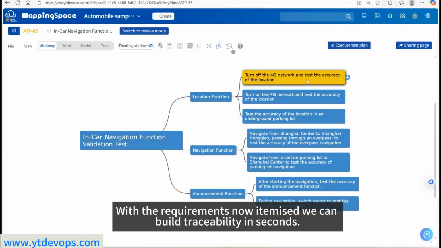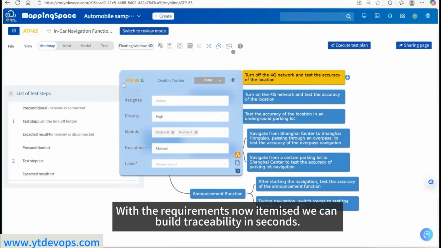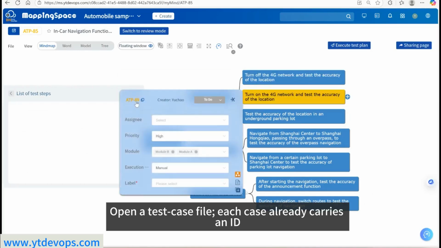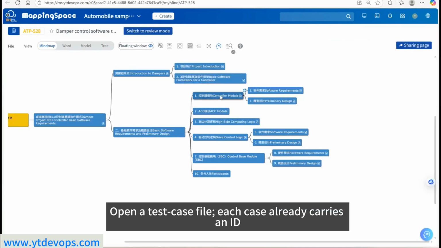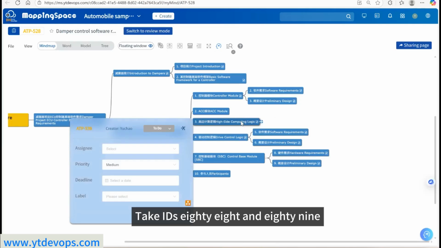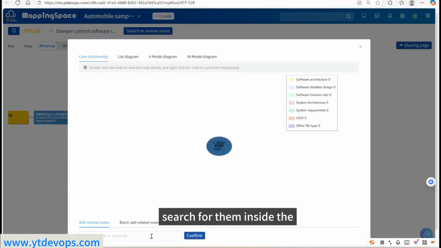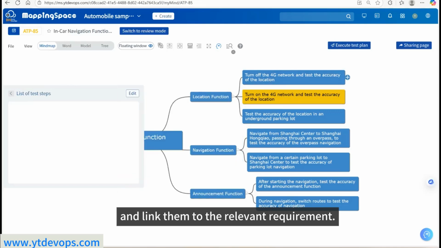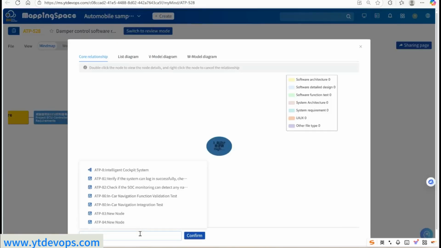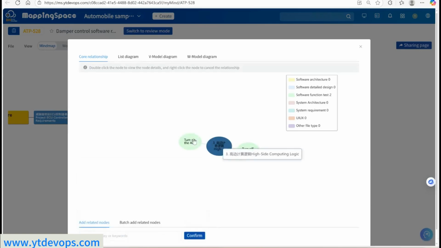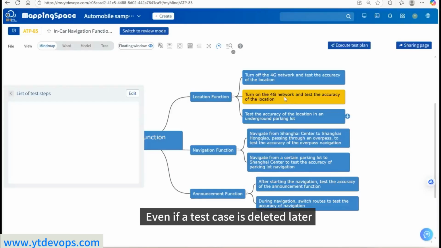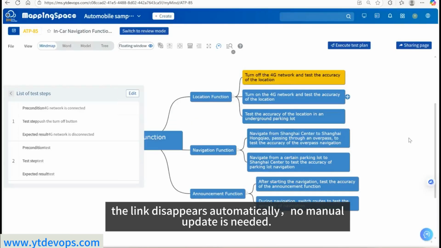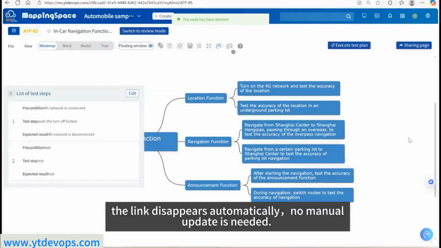With the requirements now itemized, we can build traceability in seconds. Open a test case file. Each case already carries an ID. Take IDs S88 and 89, search for them inside the requirement traceability view, and link them to the relevant requirement. Even if a test case is deleted later, the link disappears automatically. No manual update is needed.